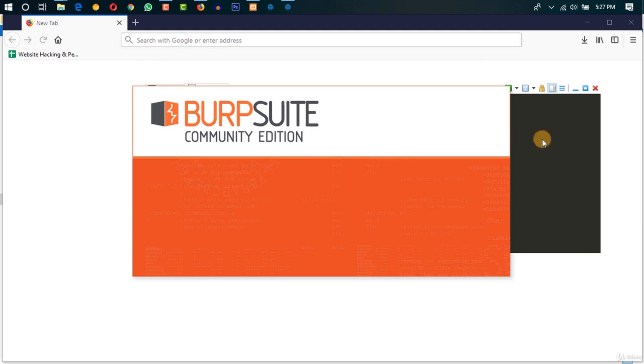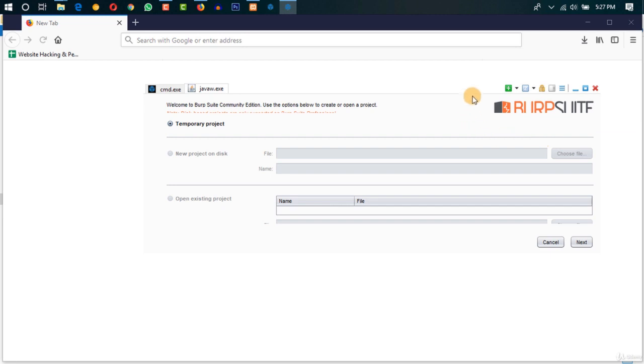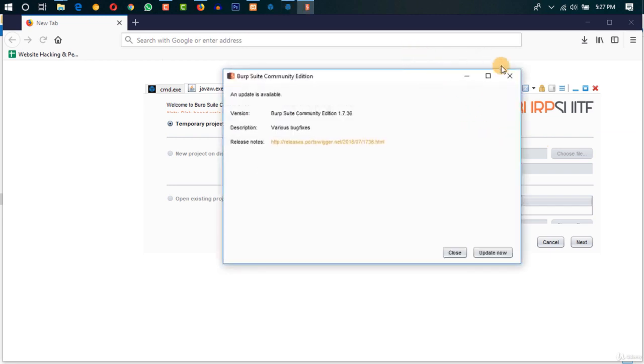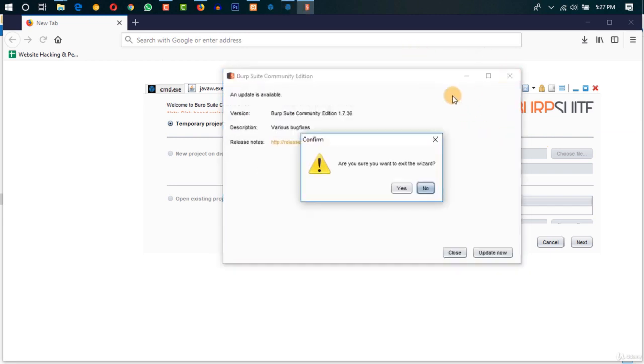and here it is. It'll take some time to start up. It's a Java application. Here you go. So it might show you some updates. That's really fine. You can close them.